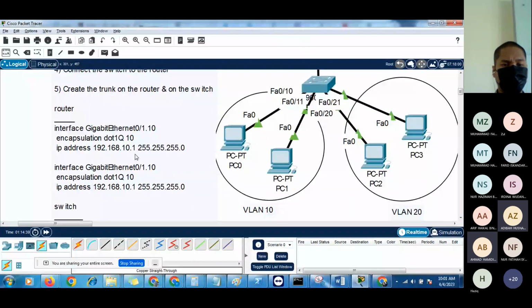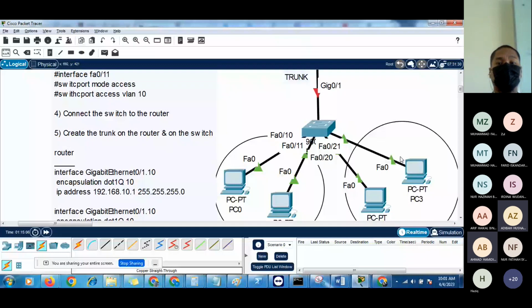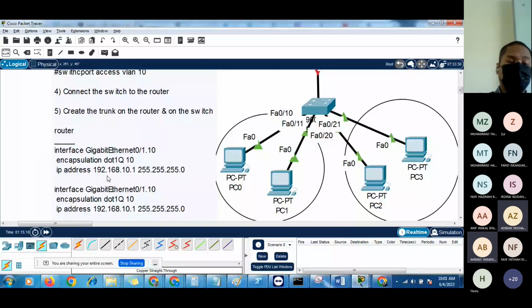Okay, so if you notice here, we assign an IP address. This is like a gateway for your VLAN. Let's say this VLAN wants to send a packet or frame to the next VLAN. It will go through the trunk, hit that particular gateway, and go to the next subnet over here. So that's why we assign an IP address. Okay, let's do that.